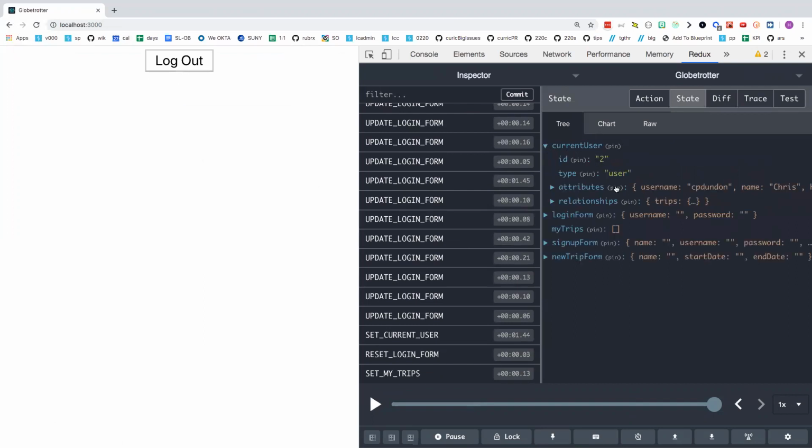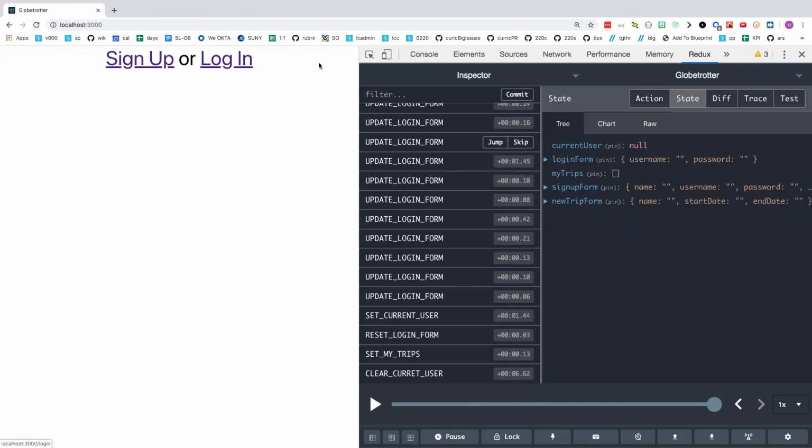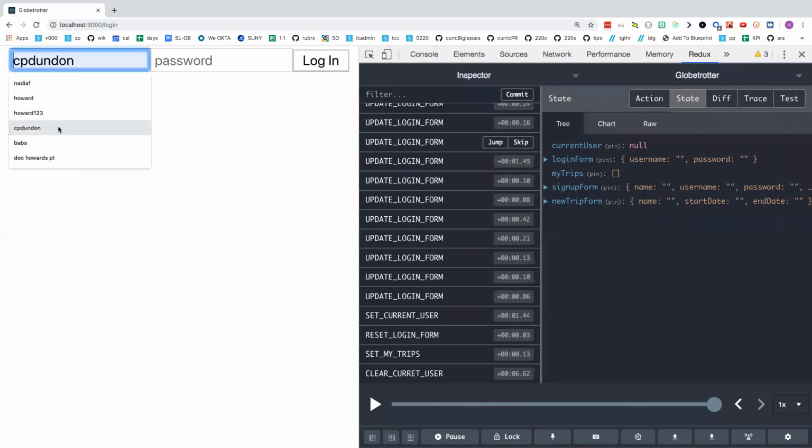We got a current user. Good. Attributes, relationships, great. And I can log out. Okay, so I think now the next step is let's think about what a user should be able to see. So let's think about some routes and some components. Once I'm logged in, what should I be looking at? So let's go ahead and log back in.